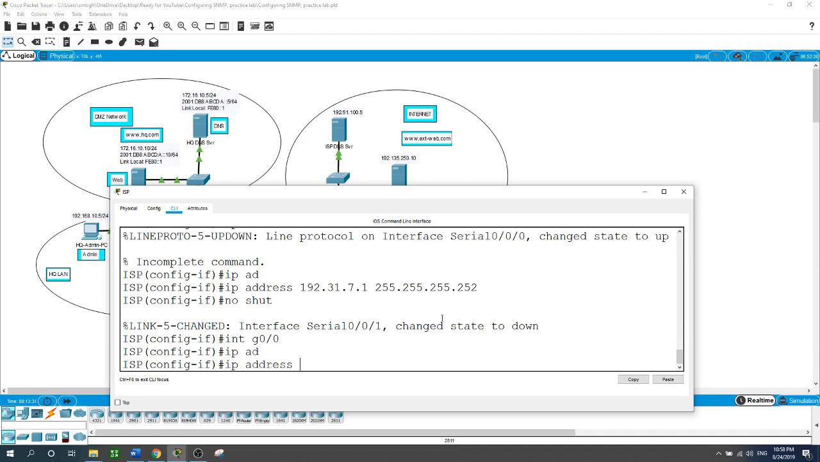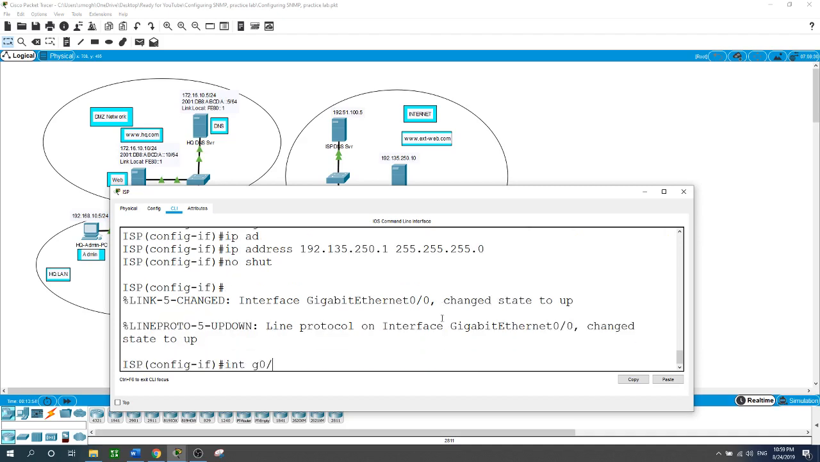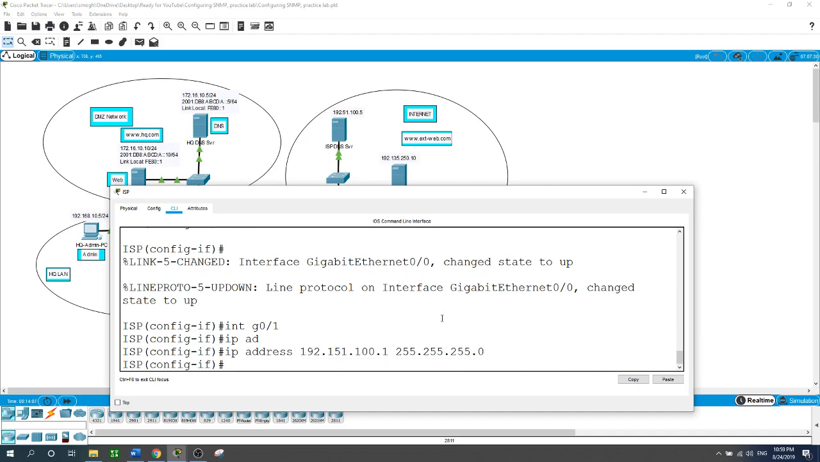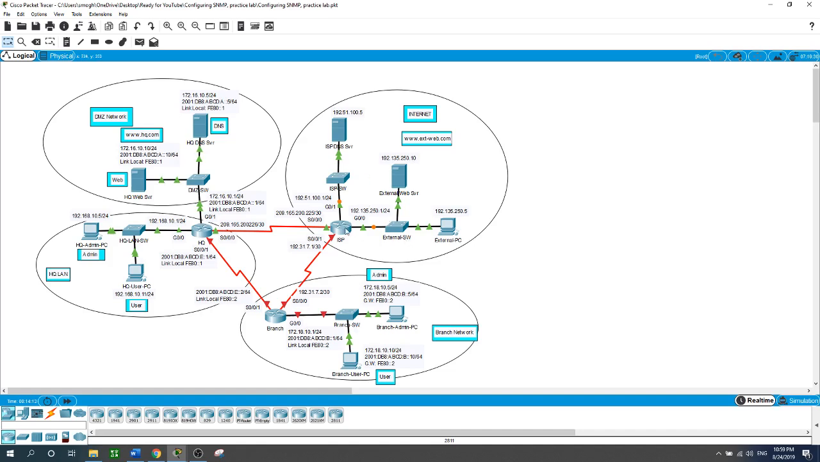with the IP address of 192.135.250.1 with /24 subnet mask, and enable the port with no shut. The other interface, gig 0/1, with the IP address of 192.51.1 with /24 subnet mask, and also enable the port with no shut. So we have all the four interfaces for the ISP router configured.